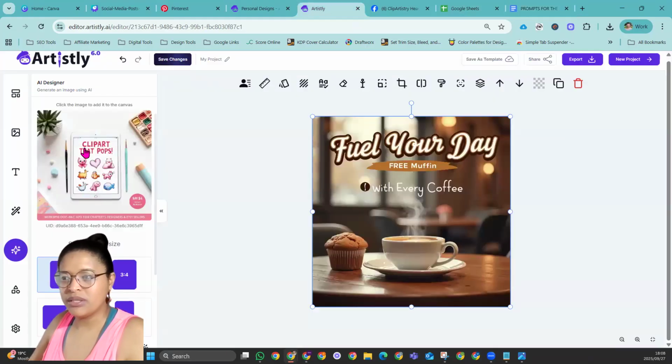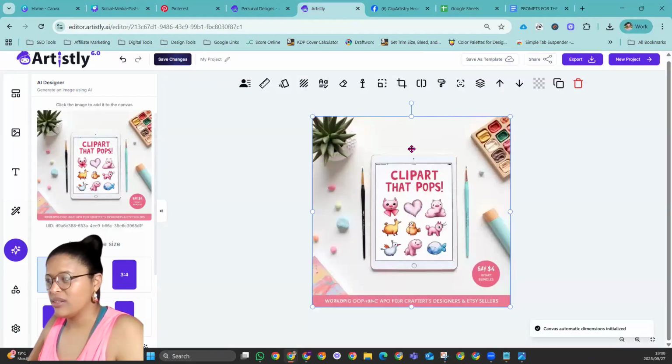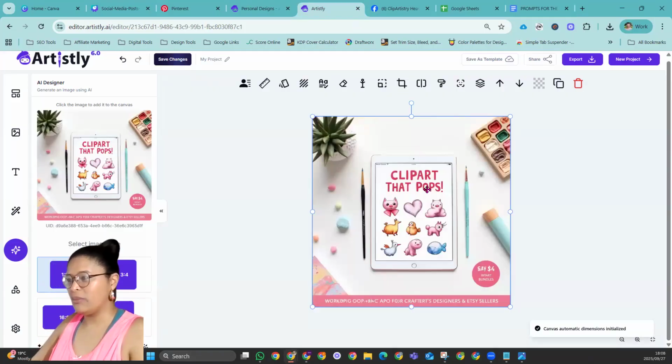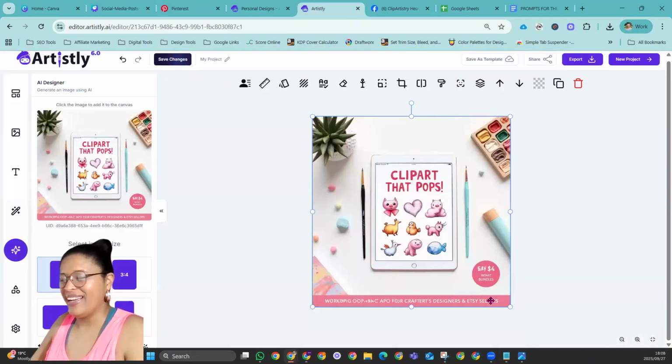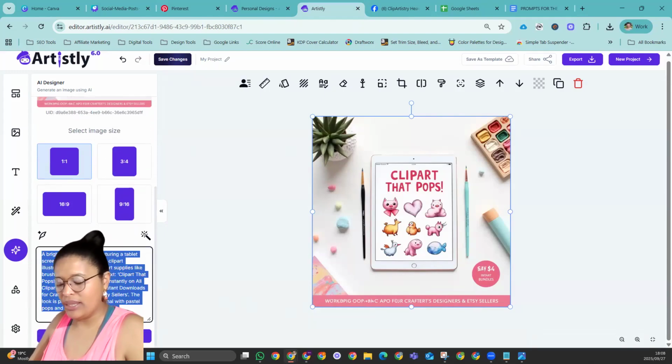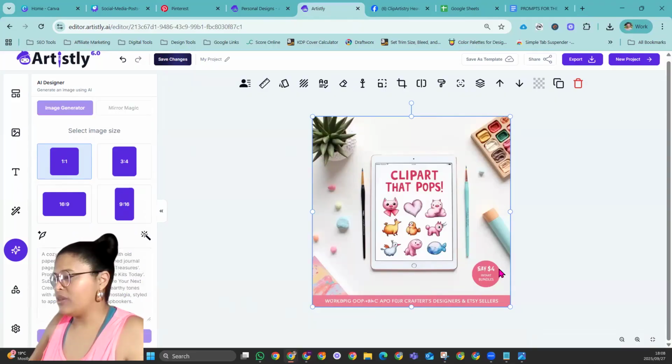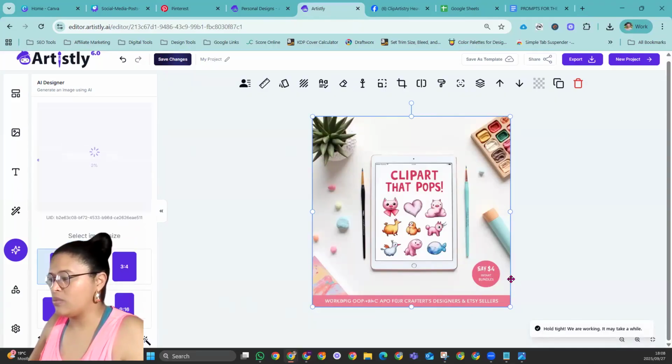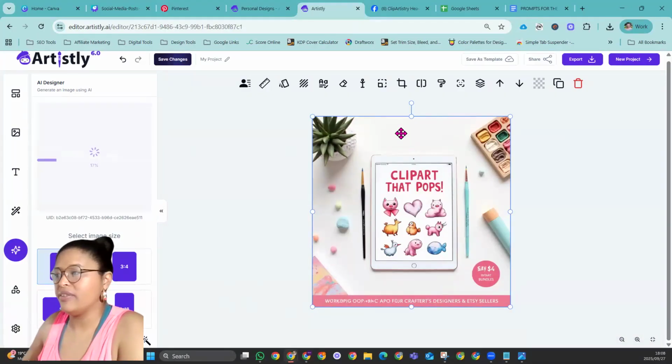Clip art that pops. Isn't this cute? Okay, yeah, I can clean up a bit more. This banner must be cleaned up, but you can regenerate. So we've got the 400 limit per day. You can quickly edit these out and slap your new logo, which I'll show you now in Canva.